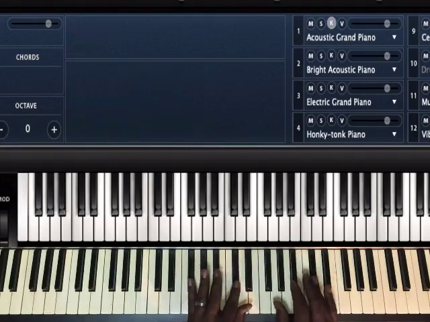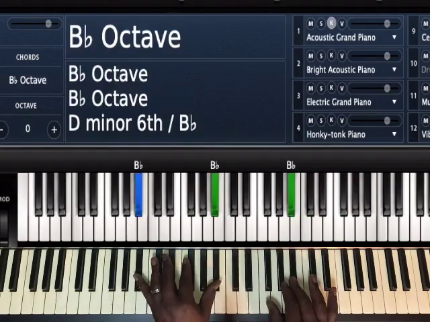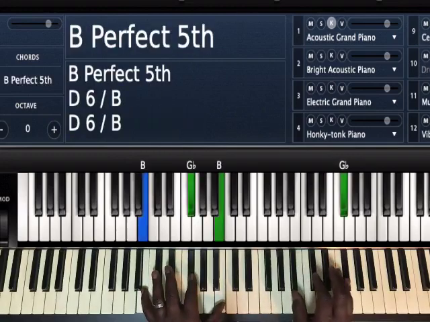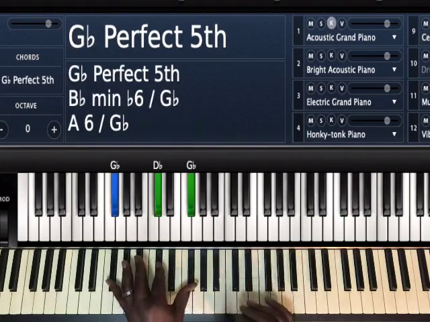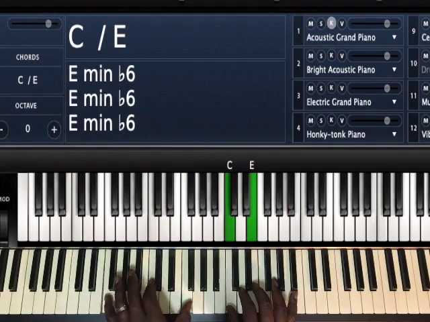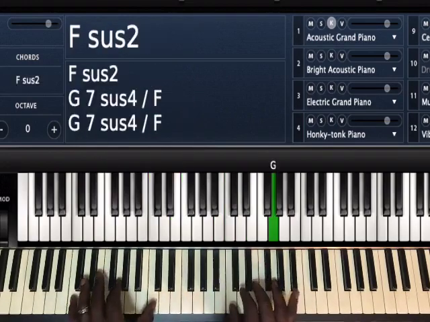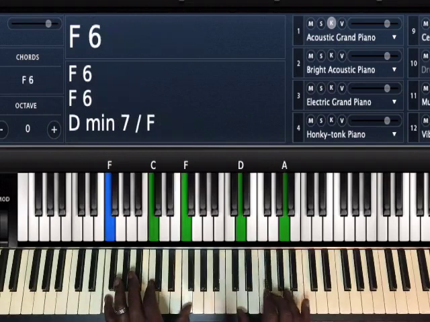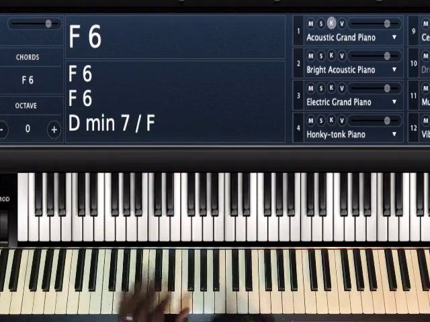So we got Yes, Jesus Loves Me. I'm going 1, 3, 4. If I was in C, it'd be C. 1, 3, 4.